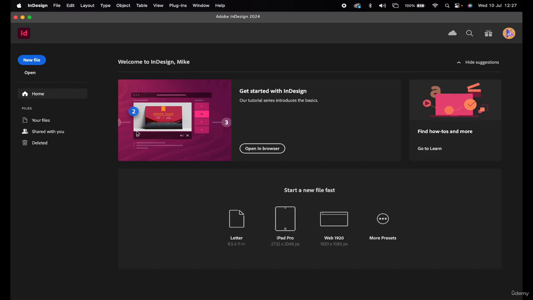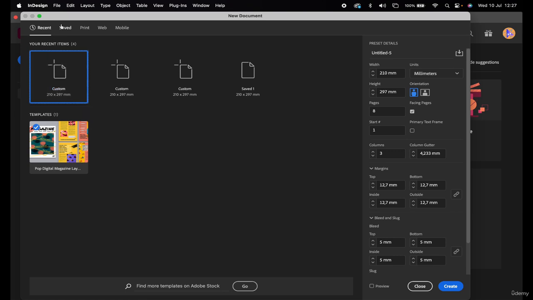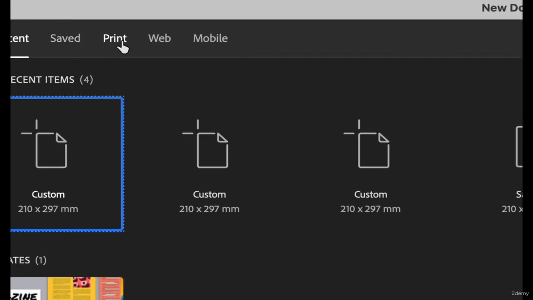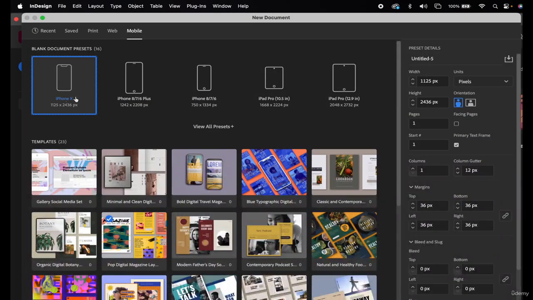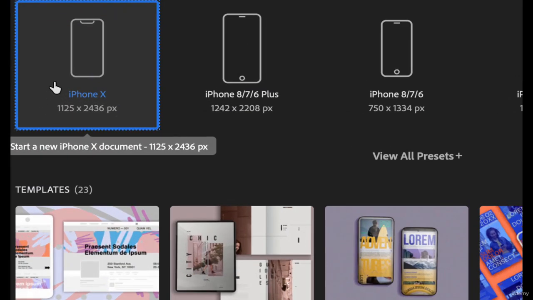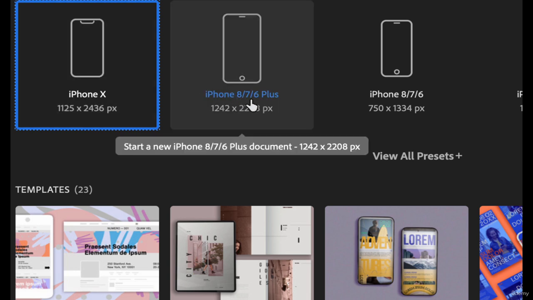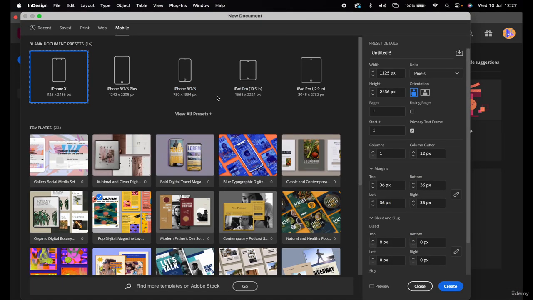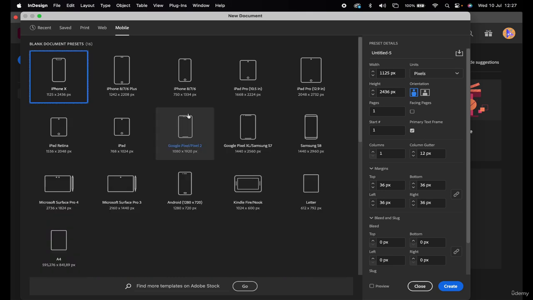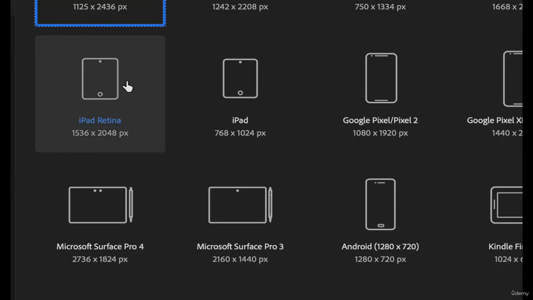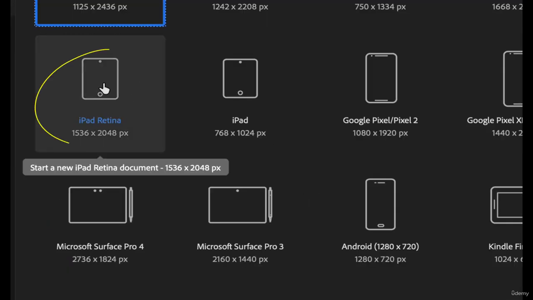Let's go and have a look at creating a different document format. Let's go and click on New File. Let's say, for example, we don't want to use the print preset. Let's say we want to use web or mobile. This is designing for a website, for a web banner, or mobile. We have options here, the preset options that are given to us. iPhone 10, iPhone 6, 7, or 8. And all these different dimensions. We can still go and view further presets, and let's say we would like to select for an iPad Retina.